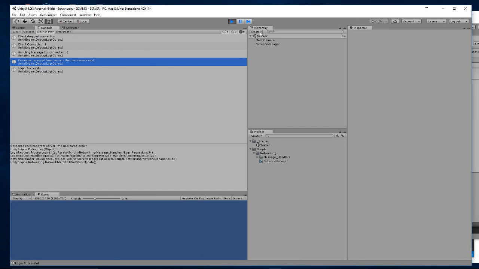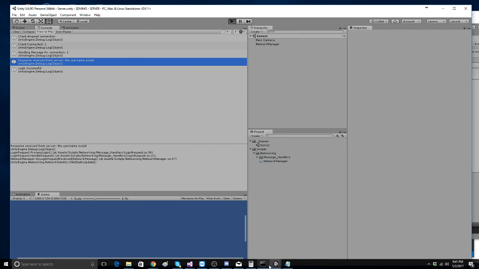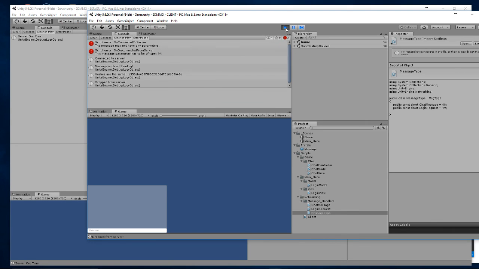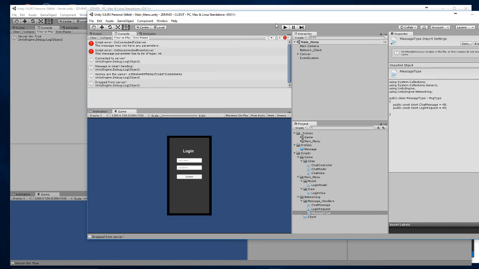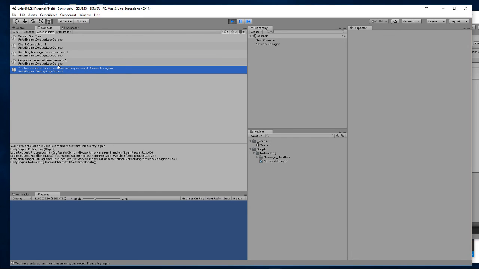What happens if I do a username that I know doesn't exist? Because I feel like it's just going to say that for everyone. Let's see here. Alright, we connect to the server, and here we're going to say Toyota. Alright, here we go. So the username did exist, so you haven't entered an invalid username.